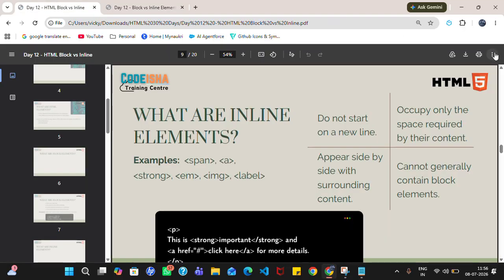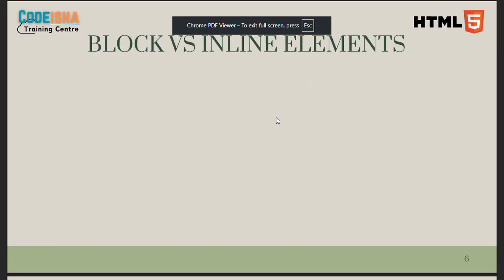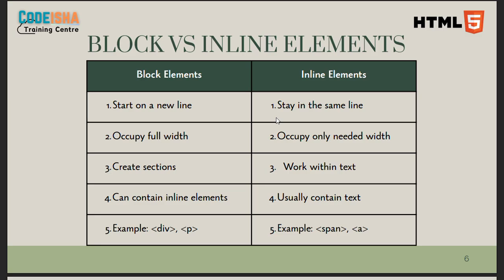So let's go back into the presentation. Now let's discuss the difference between block and inline. Block elements start from a new line, and inline elements stay in the same line. Block elements occupy the full width, and inline elements occupy only what they need. So let's see on the web page.